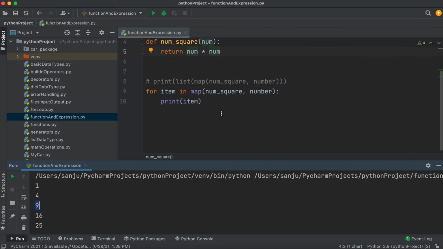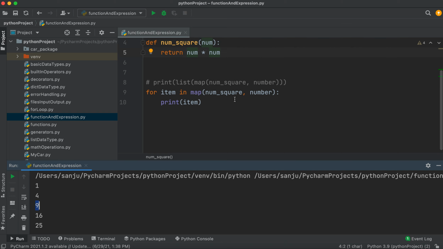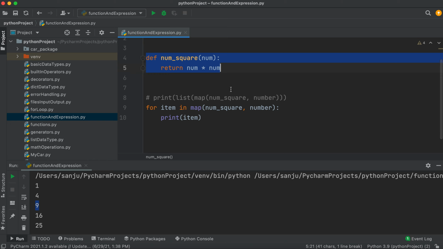And the lambda expression is basically a single line, simple expression that replaces this function. Right now we are writing this function, the num square, as you see here. But instead of writing this function, you can simply write one single line, simple expression.